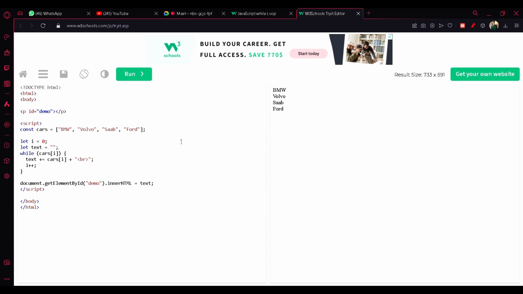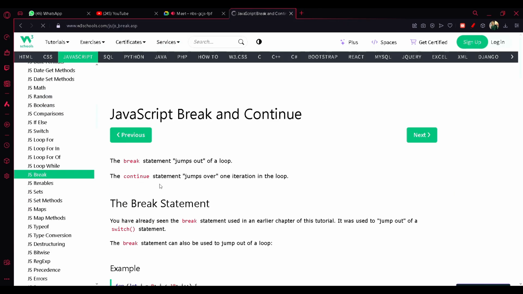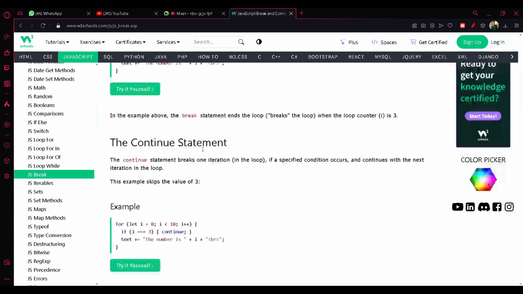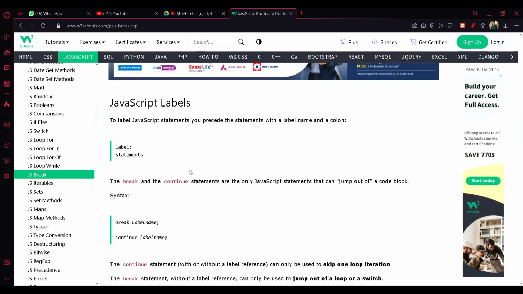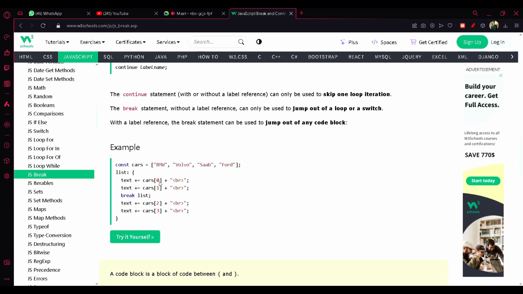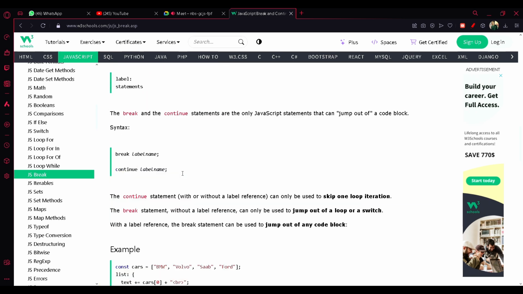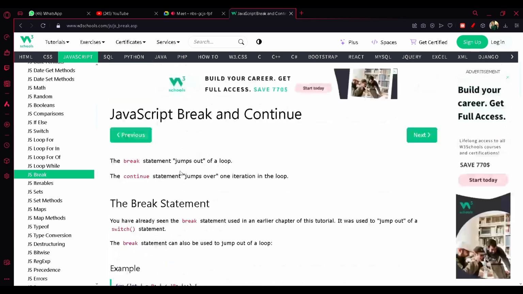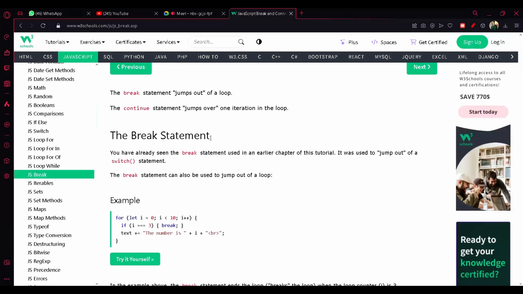So this is let text, while cars[I], text plus equal to cars[I], and I plus plus, all the values will print. Next we go to the break statement. Break is like breaking the loop. Whatever the condition is, you just break it.